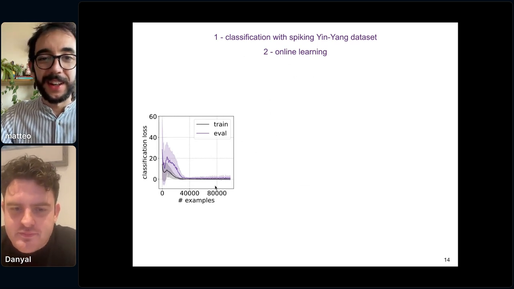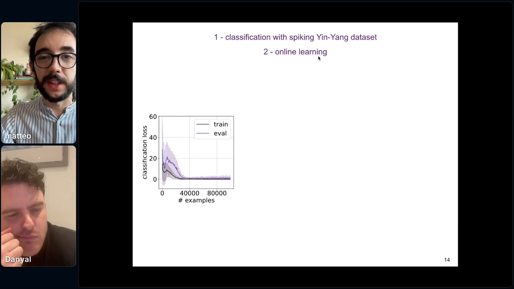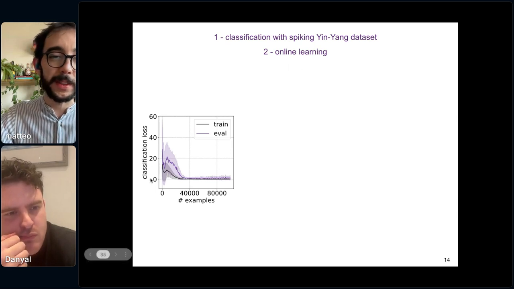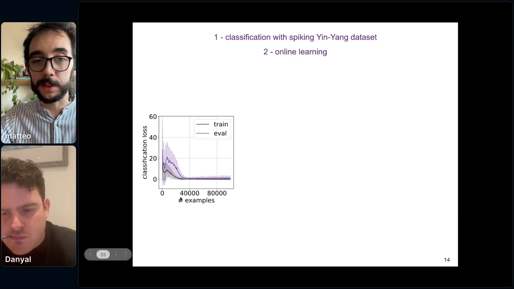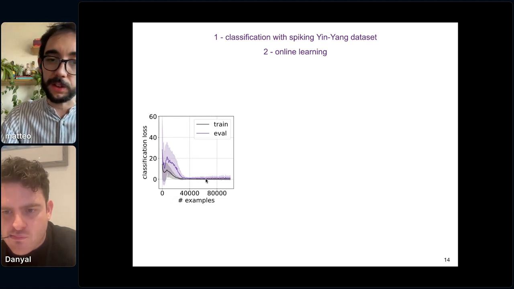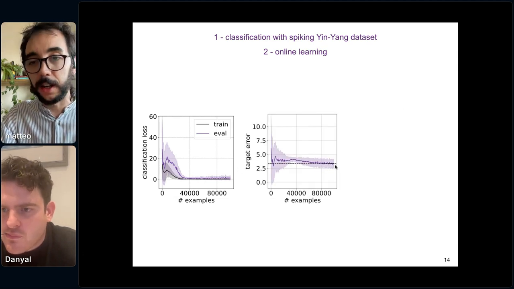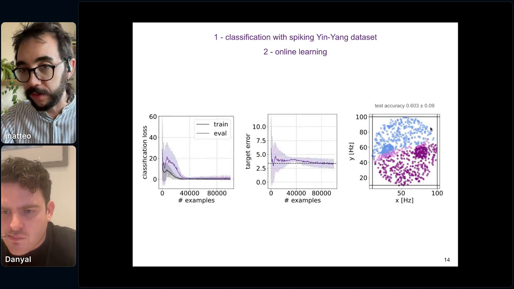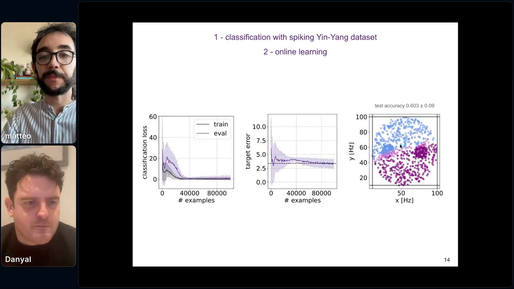Awesome. Yes, thank you. So I just want to show that we can also have online learning. So basically, now again, we do the exact same approach as before. We just show one example right after the other, and you see that the classification loss goes down, the target loss goes down, and we obtain very similar accuracies as before.